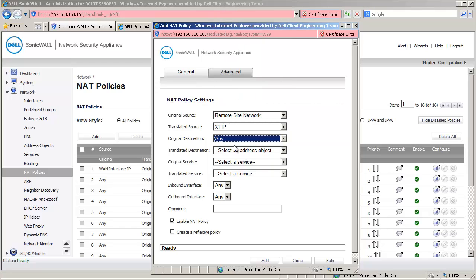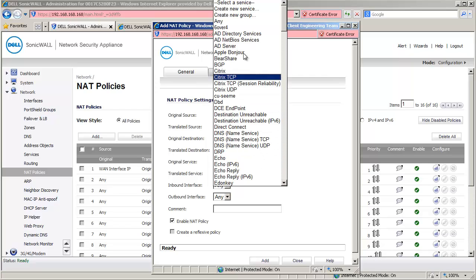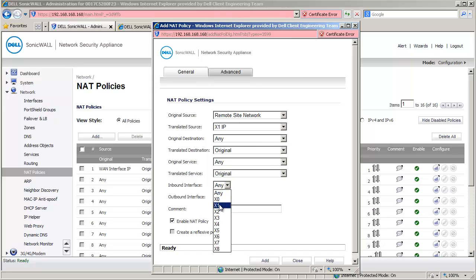Set original destination as any and translated destination as original. Set original service as any and then translated service as original. Set the inbound and outbound interface as X1. In TZ devices, set this to WAN. Click on OK to create this NAT policy.